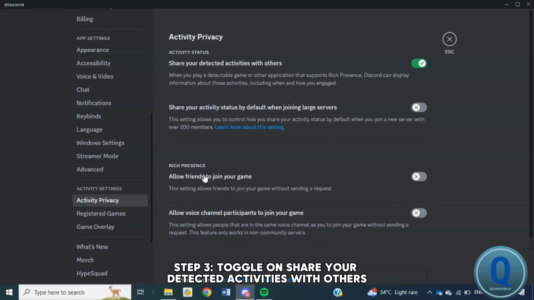Switch on share your detected activities with others. You can also switch on share your activity status by default when joining larger servers.